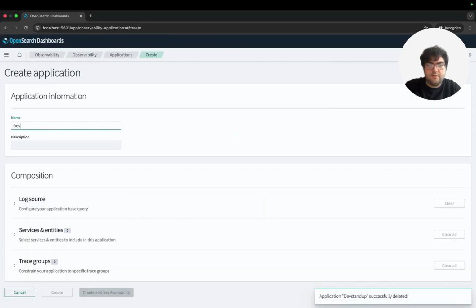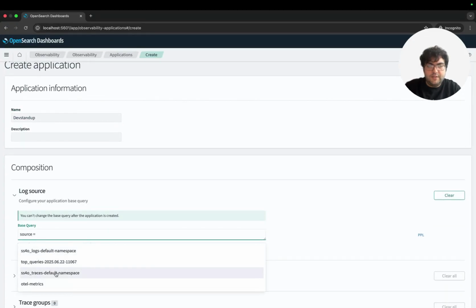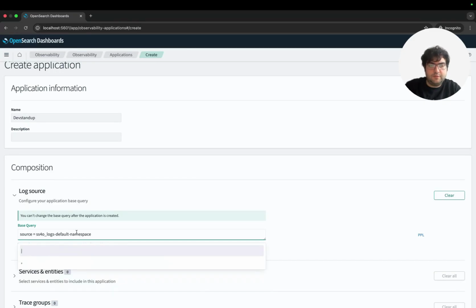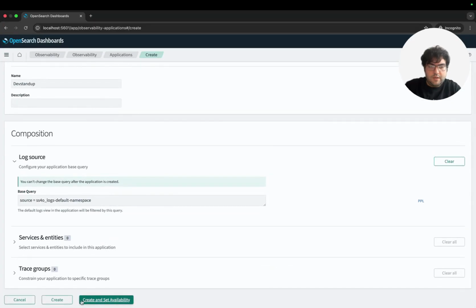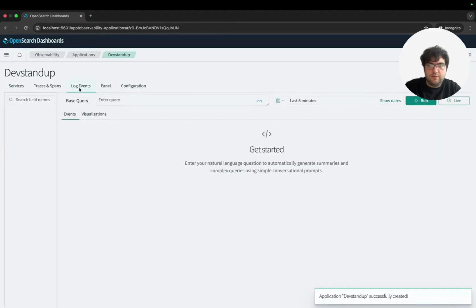I'm calling it DevStandup. As a log source, you can select the index you get when you don't set up anything on the OTel collector. This is the log index that you will get when you first run it. This can change depending on your configuration, but this is the one that I will use. I just say create and set availability. On the last 5 minutes, I don't have any log events.